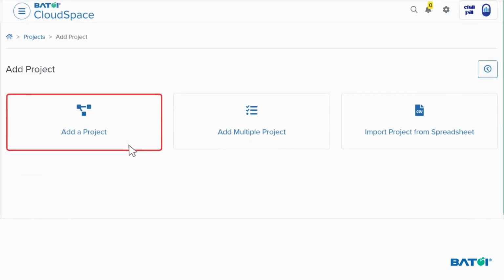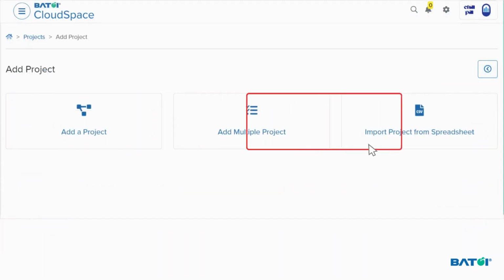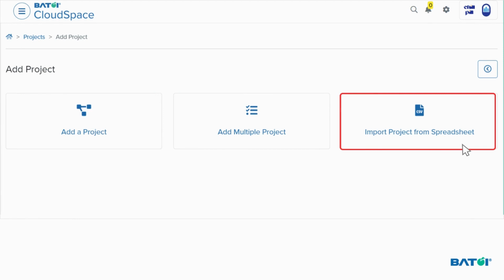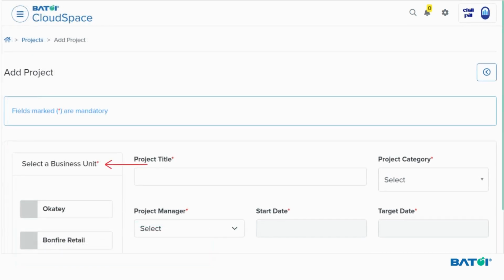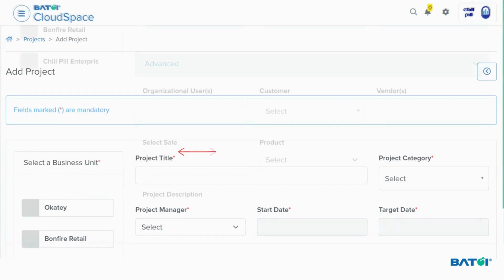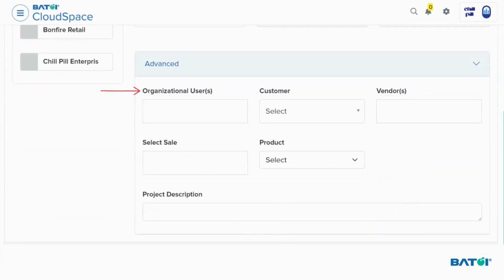Here you can input either a single project or multiple projects. Alternatively, you can import projects from an external spreadsheet. Project details. In the Add a Project section, fill in the specifics, such as the project's business unit, its title, the designated person, and any other team members involved.